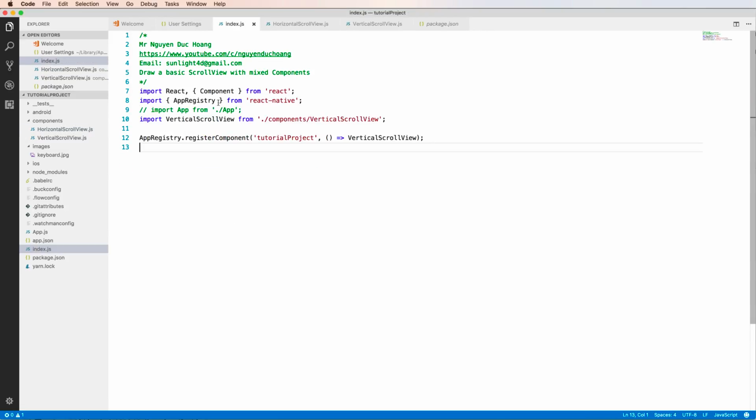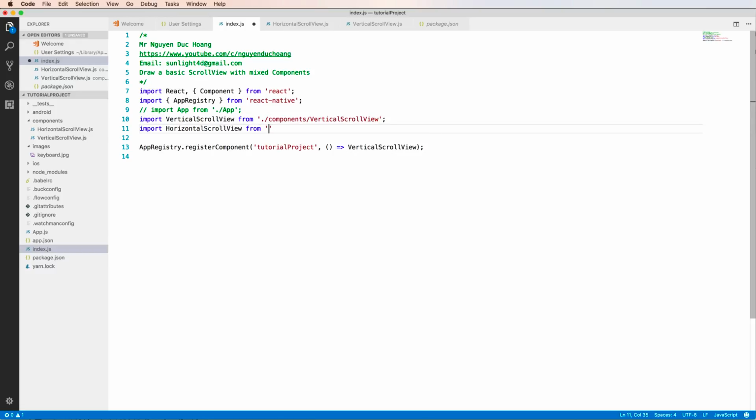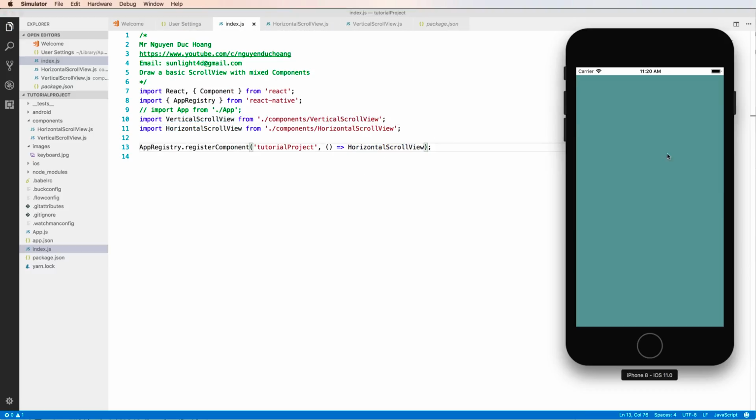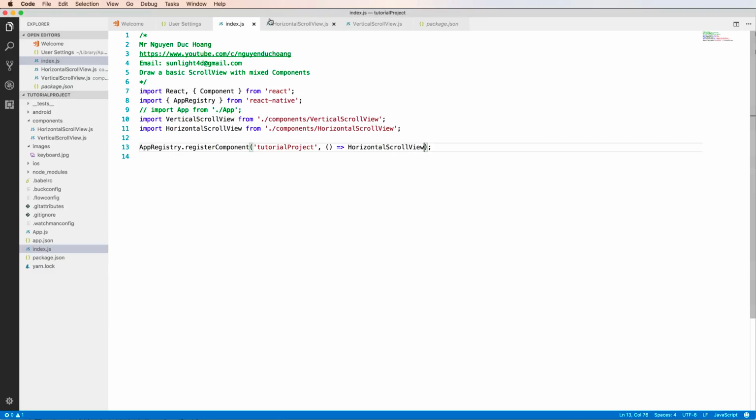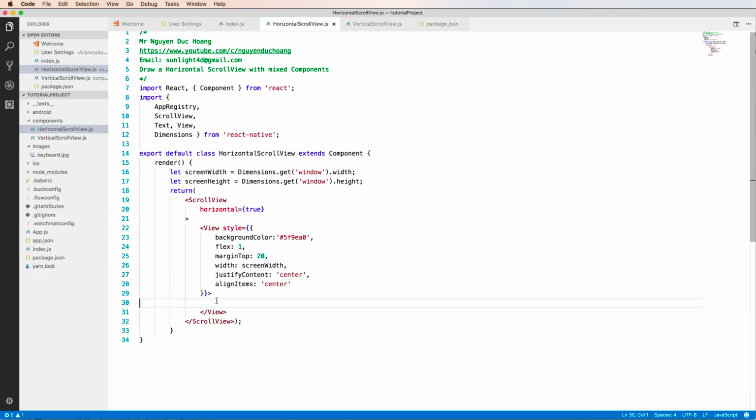I will import this component from index.js. So I import HorizontalScrollView from the components folder, copy this name and paste it here. So run. So you see that we have one screen, and the marginTop here. We can scroll left and to right.